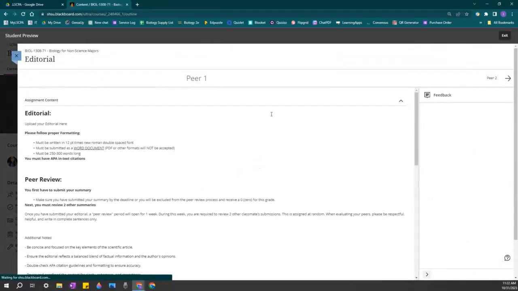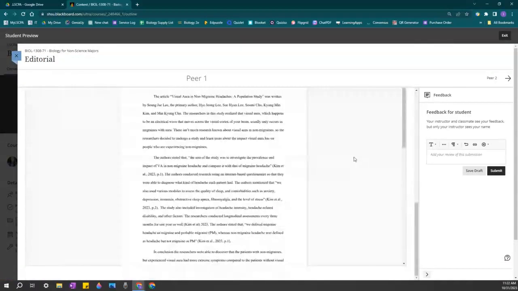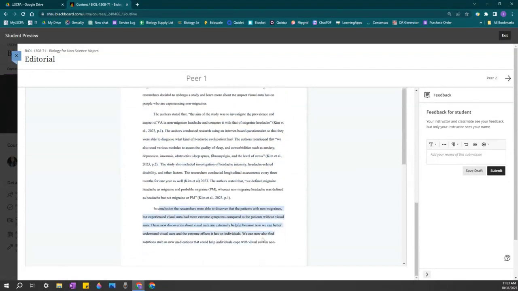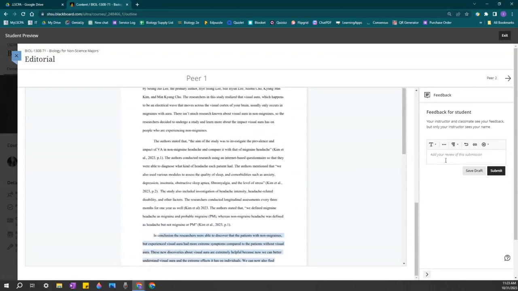So once I go here, I'm going to be randomly assigned somebody else's editorial. Notice that their name is not visible, so it is anonymous. I'm going to meticulously read their work. I'm going to evaluate them. I'm going to make sure that they have in-text citations. I'm going to read their conclusion. I'm going to evaluate them.